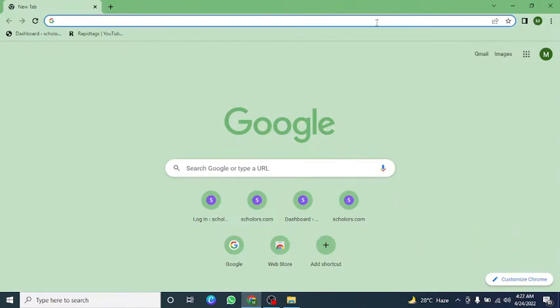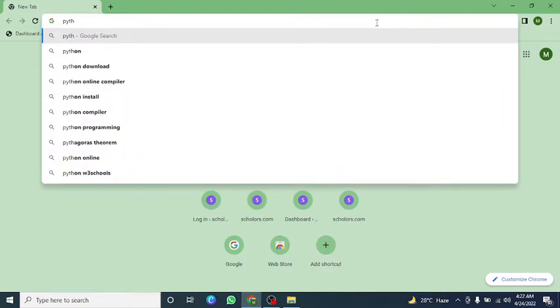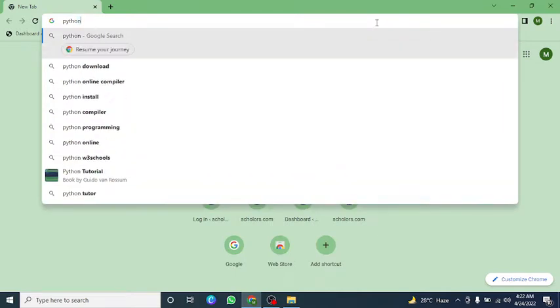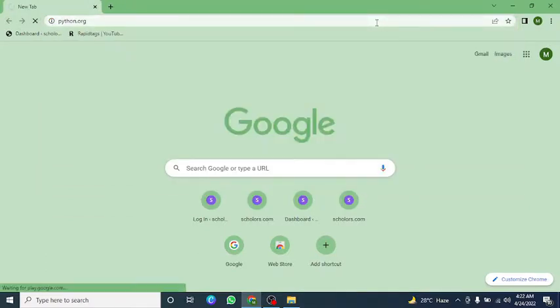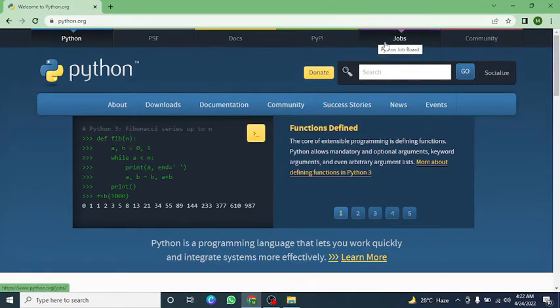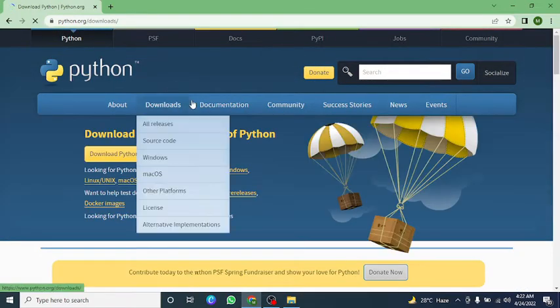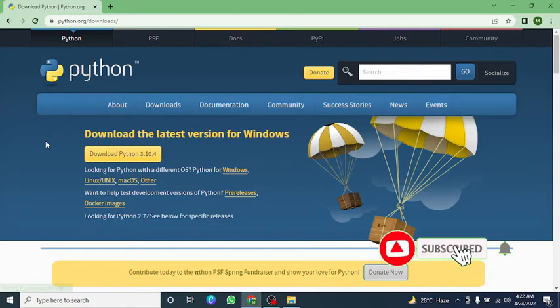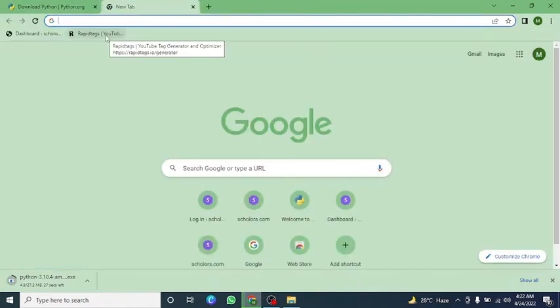So first of all, we will search python.org. From here we can download the latest version, Python 3.10.4. We can download it from here, and after that we can download PyCharm.